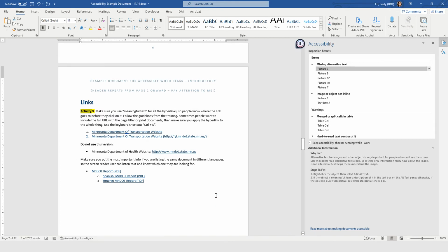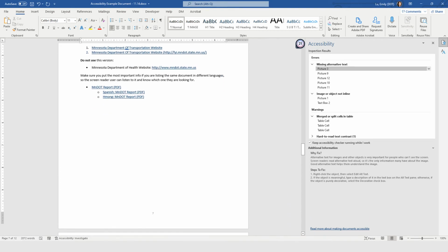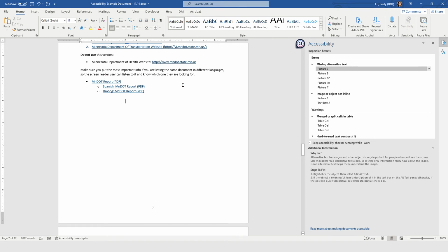Okay. And then what if you have links in a whole bunch of different languages? I have people ask me that too. They have it in Hmong, English, Spanish, you know, 10 different languages. Then what I would recommend is you list the primary, the English MnDOT report PDF, first, and then you do a hierarchy. The key is you always put the most important information first.